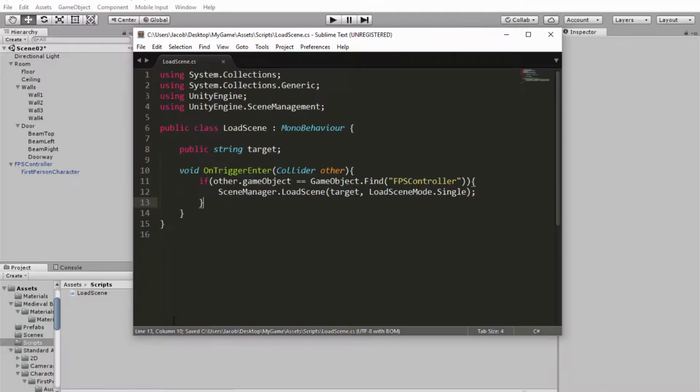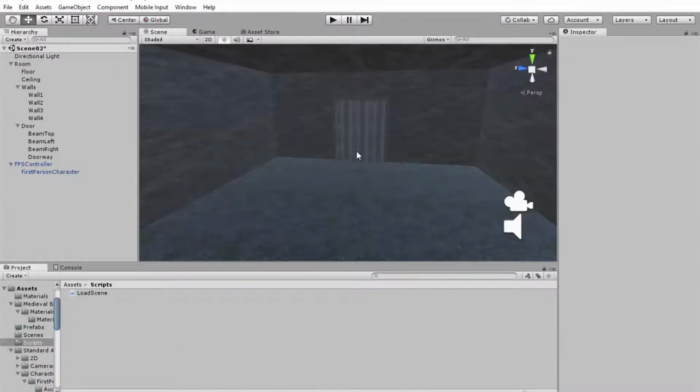I'm going to go back to Unity. We know that that script is already working with this door. So I'm going to make sure and press Ctrl S to save scene 02. And then I'm going to go back to scene 01.